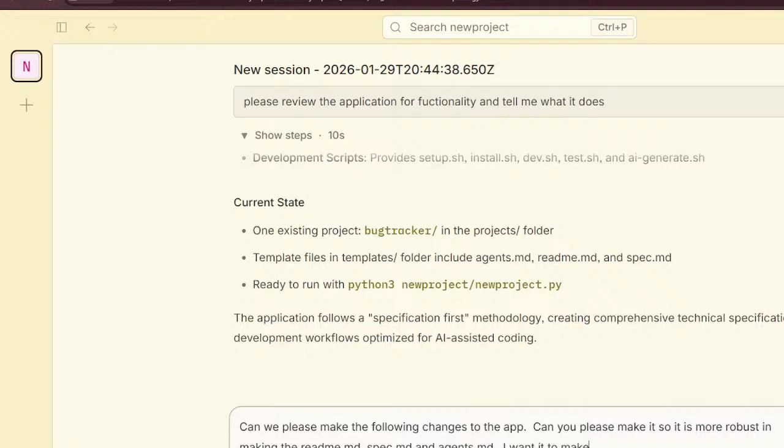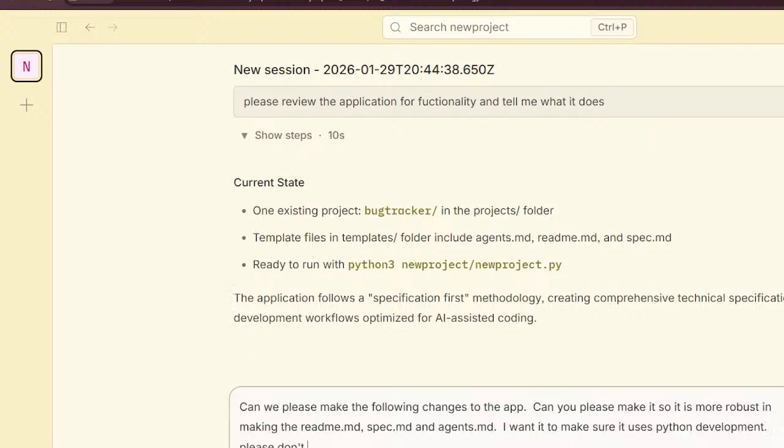I want to make sure it uses Python development. Please don't include Rust. The other day it was doing some Rust or Docker. No Docker, guys. Okay, so please think of more questions to ask up front.